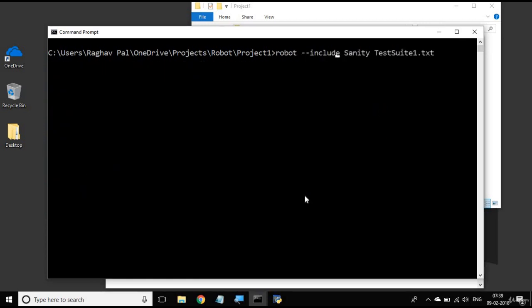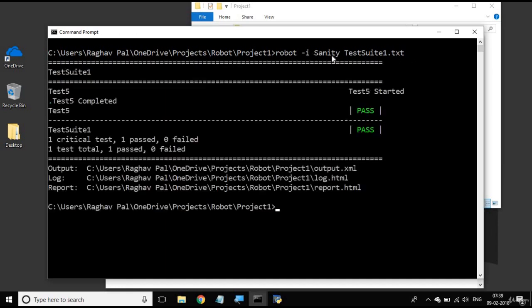Also, instead of hyphen hyphen include, you can give hyphen I or dash I, which is one and the same thing, and again it will do the same thing. It will run the test with the tag sanity.